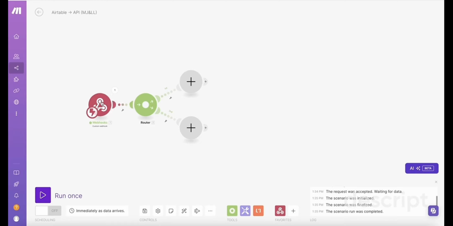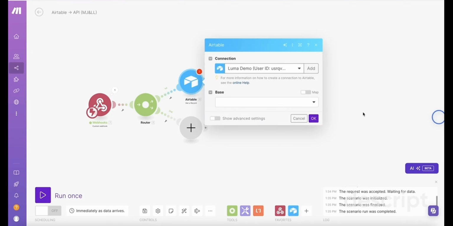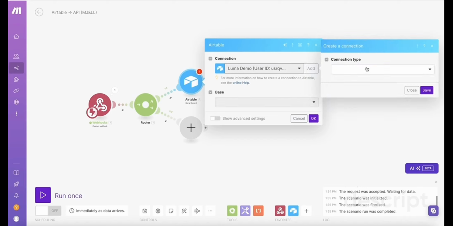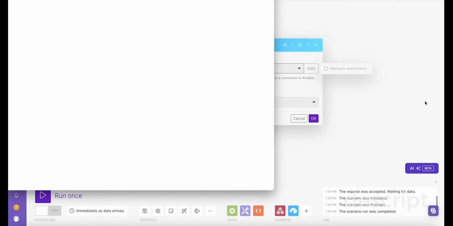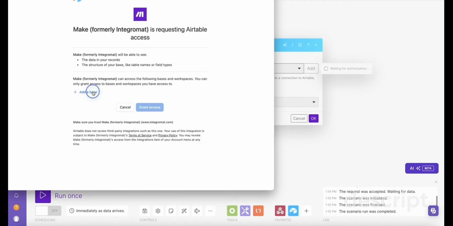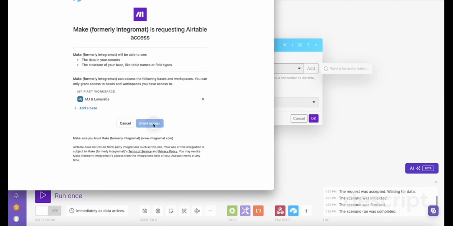So pick up the record ID that we've sent in here in the trigger, pull it out through an Airtable module. So let's select Airtable module and select get a record. We are going to create any connections to our base from Airtable. So let's click on add connection, type as Airtable, and I'm going to rename this connection as LumaLabs email. And save. It's going to ask for authorization. Click on add base. Let's pick this base right here. This is what we're working on. Simply grant access. There you go.